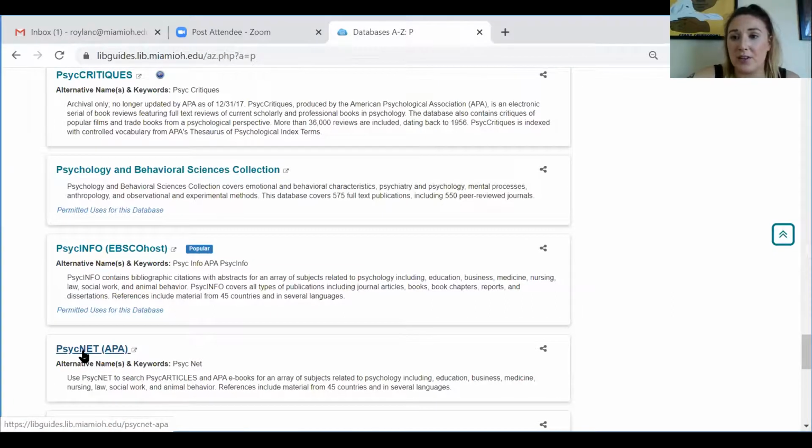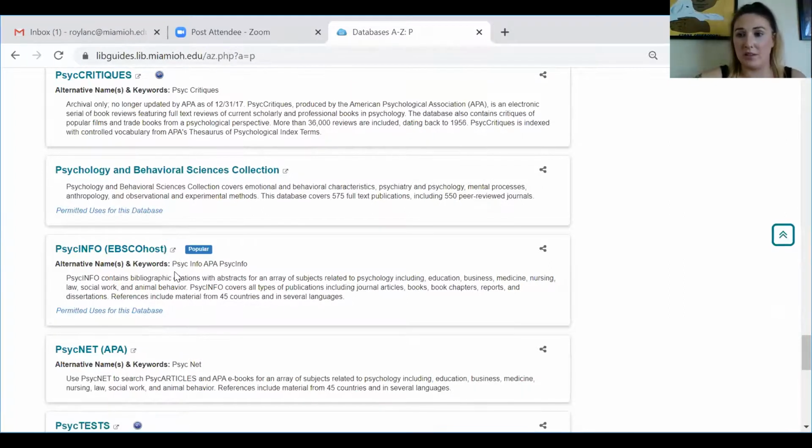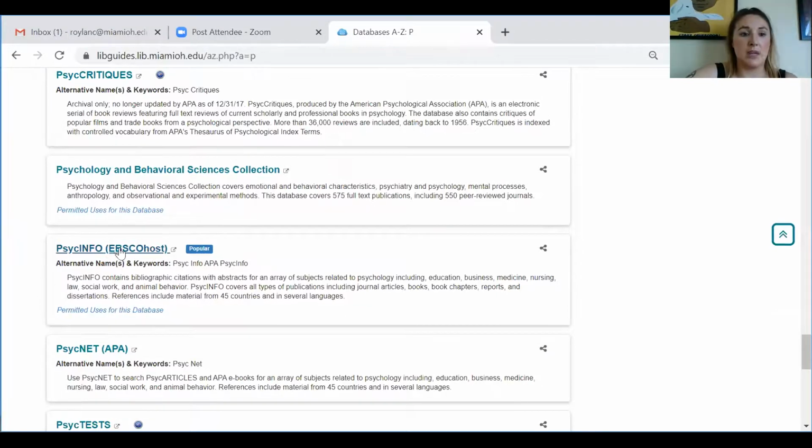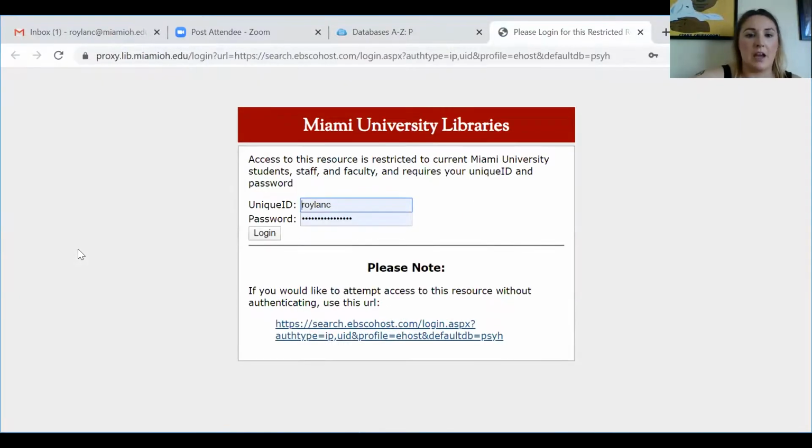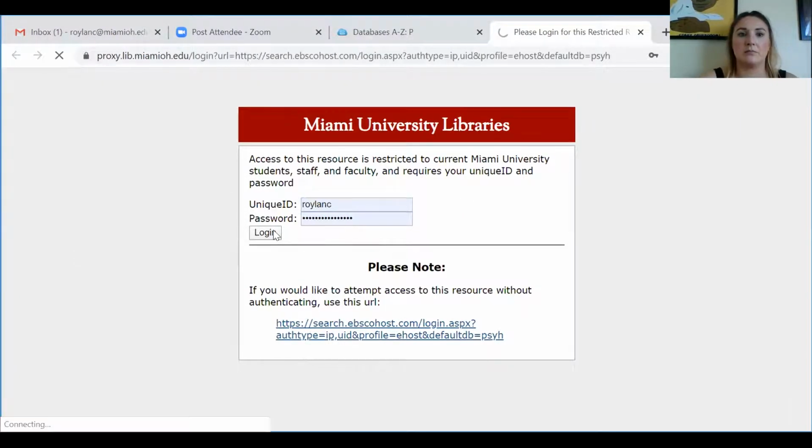This is another database, you can use it. It's not bad, but I do think PsychInfo is better. And for your worksheet, you need to use PsychInfo. I just want to make sure you've had some practice with PsychInfo because, again, I think it is the best quality database. So you can play around with other databases all you want, but for this worksheet, make sure that you are using this one that says PsychInfo EBSCO host. You may have to log in if you're not already.